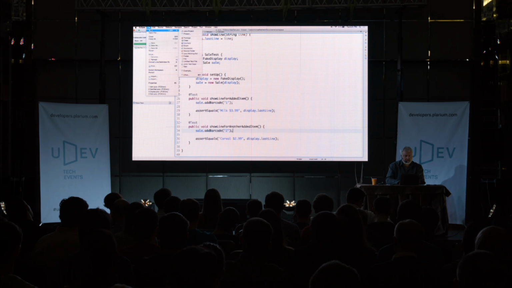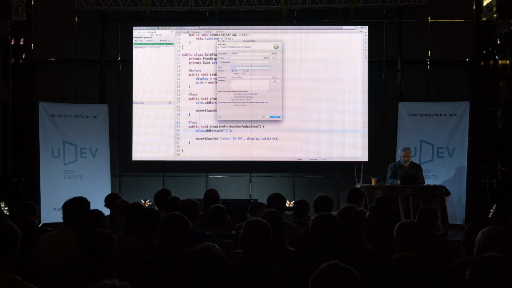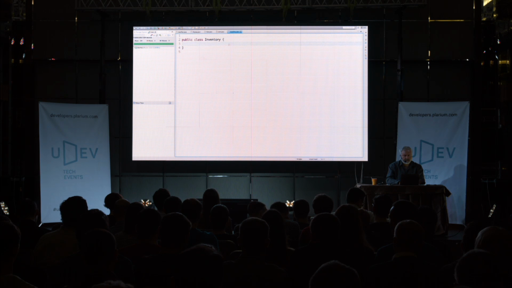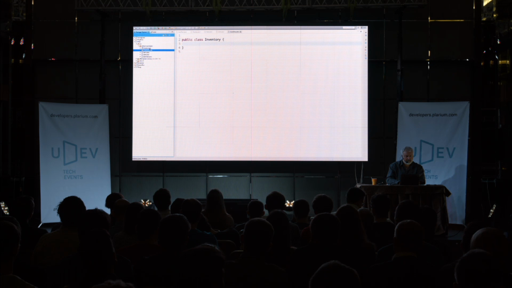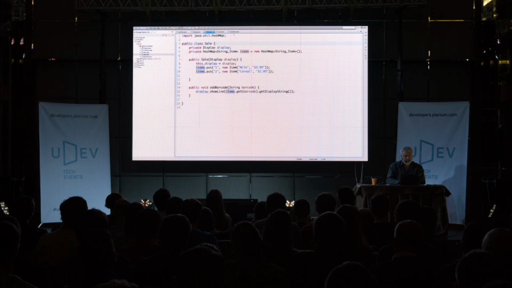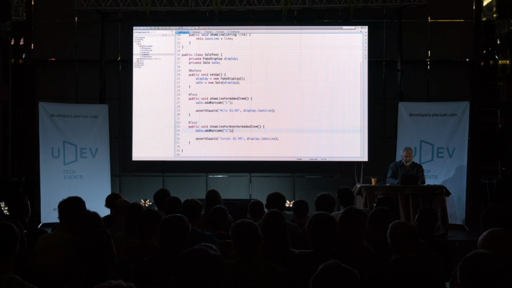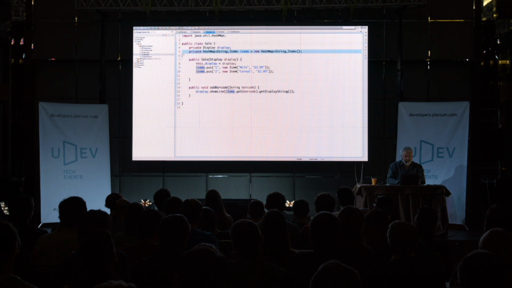What I'm going to do now is introduce a new class. I'm going to call it inventory. And I'm going to move over here. We have this hash map. I'm going to take this and move it over to inventory, and I'm going to make it public. Now I could have used the refactoring tools that are built into this, but you may be working in tools, in languages, that don't have that. I moved that over, so now let me get rid of this.